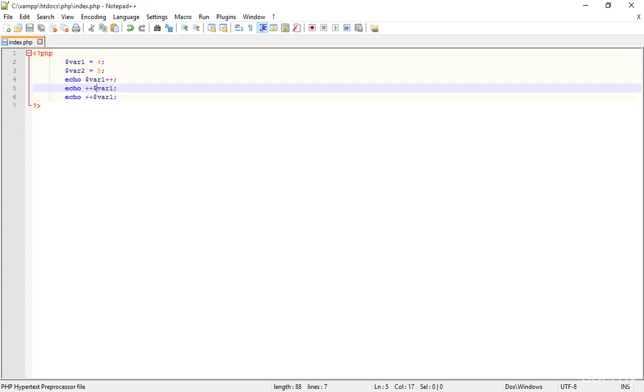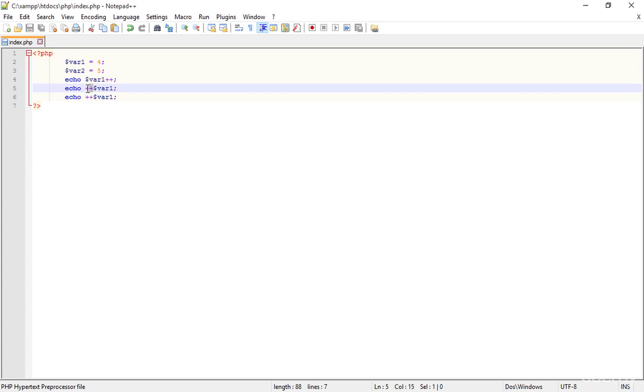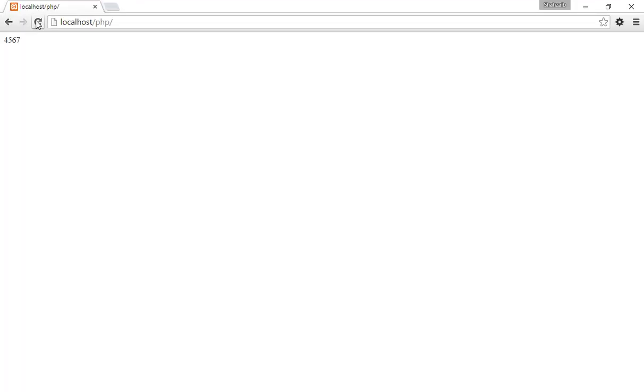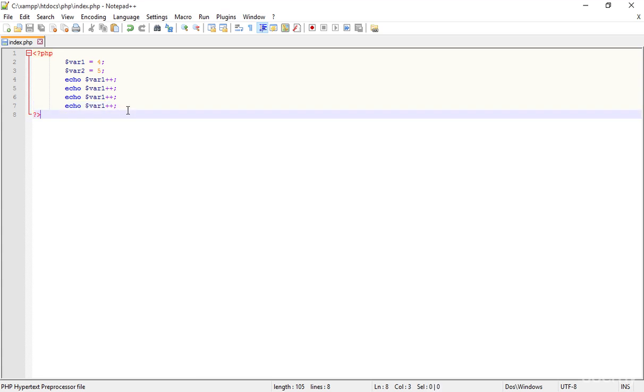Now duplicate it, refresh it, and now we're getting 4, 6, 7. If I remove this and paste it here, and remove this and paste it here, then let's go to the browser. 4, 5, 6. With the increment sign, we're incrementing the values again and again. I hope you understood the logic of the increment sign.